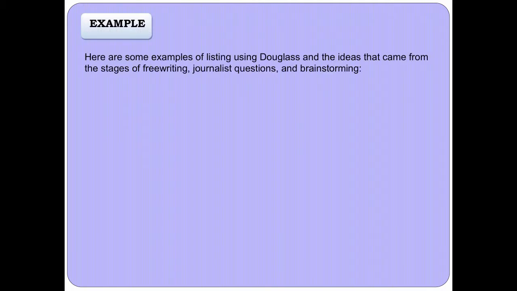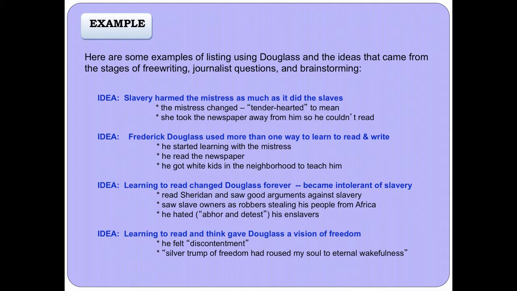Example. Here are some examples of listing using Douglass and the ideas that came from the stages of free writing, journalist questions, and brainstorming. Idea: Slavery harmed the mistress as much as it did the slaves. The mistress changed, tender-hearted to mean. She took the newspaper away from him so he couldn't read.